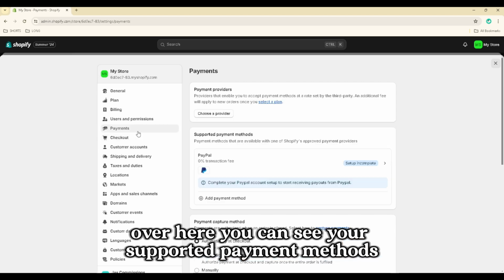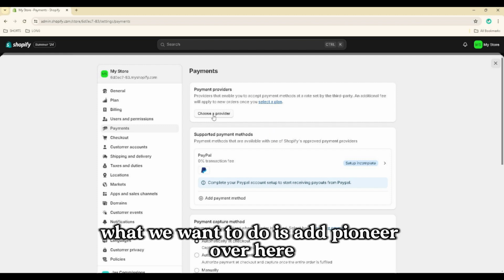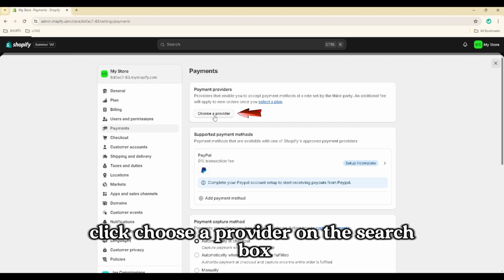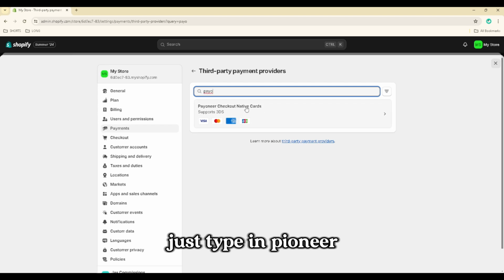Over here, you can see your supported payment methods. And as you can see, I already have PayPal. What we want to do is add Payoneer over here. To do that, on Payment Providers on the top, click Choose a Provider. On the search box, just type in Payoneer.